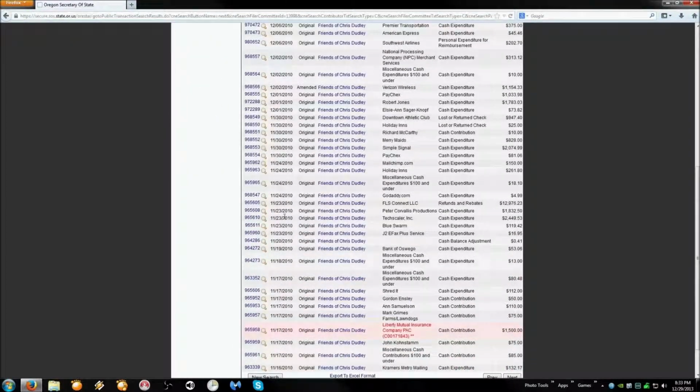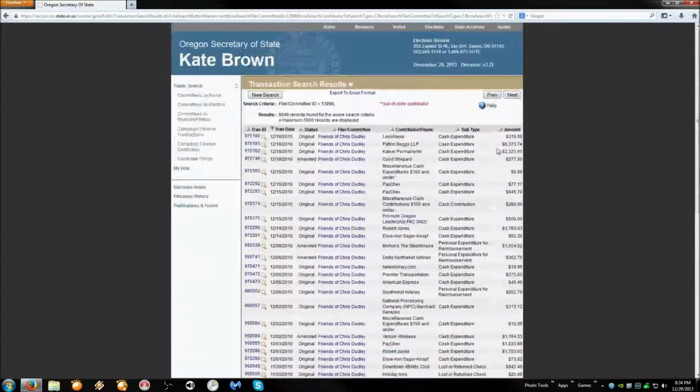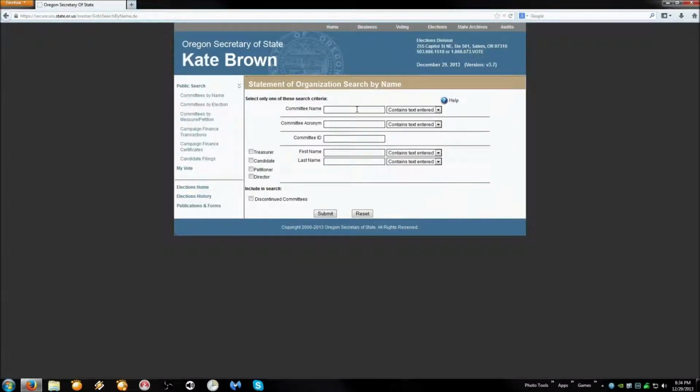And as you can see, now we're back in 2010, and here we have a cash contribution of $10 from Richard McCarthy on 11/30/2010. So that gives you a good idea of where money's being brought in and where money's being spent. You can also search by individuals. You can pull up your own name if you're curious about making sure that all the contributions that you've made are being reported correctly. You can search that way.